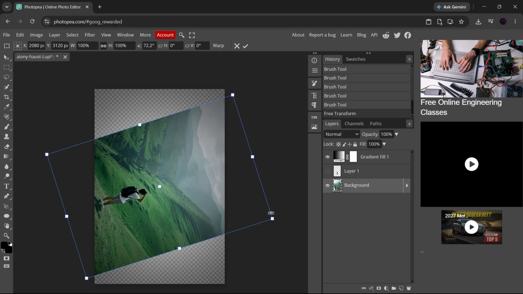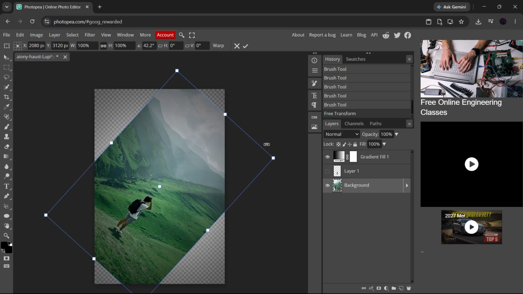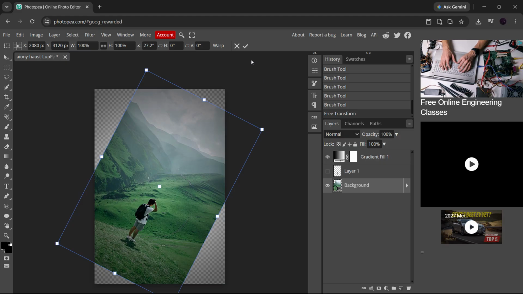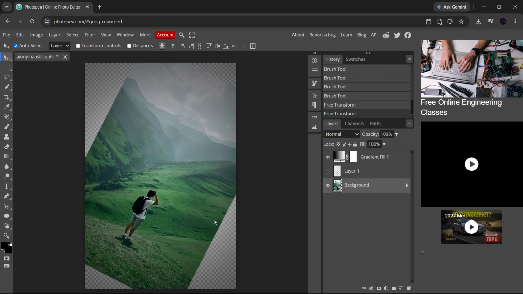Once you're happy with the rotation, press Enter on your keyboard to confirm the change. That final step applies the transformation and locks in the new angle. If you click away before pressing Enter, you may lose your adjustment, so always remember to confirm it at the end. And that's it. You now know how to rotate in Photopea using free transform and a few simple keyboard shortcuts.